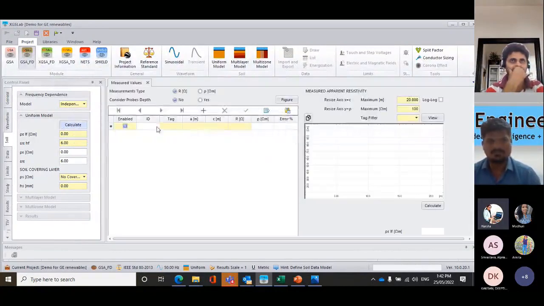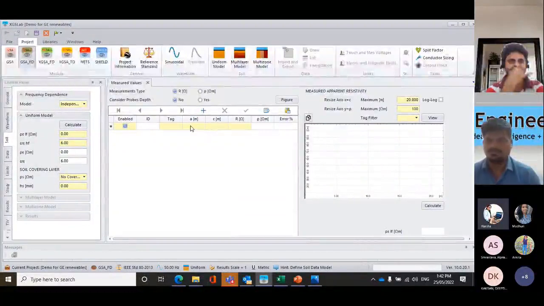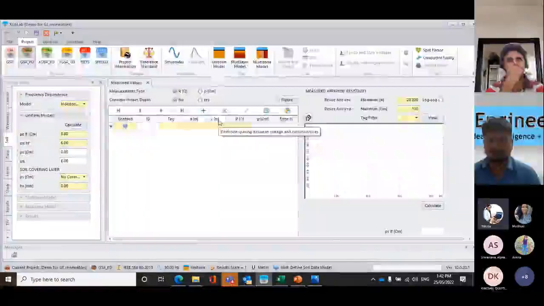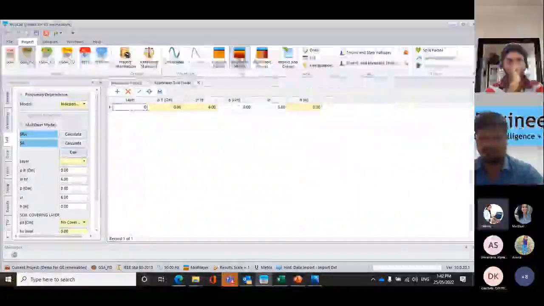And if you don't have this data, you can calculate and measure it. If we hit this calculate button, then here you can put the information about the data measured on site, that is the electrode spacing, then the electrode spacing between current and voltage probe, the resistance and resistivity. So for my today's project, I am just going to choose the multi-layer model.